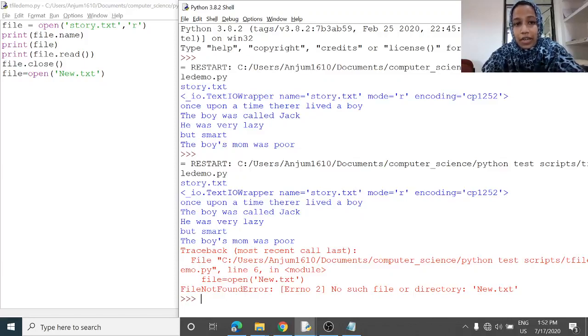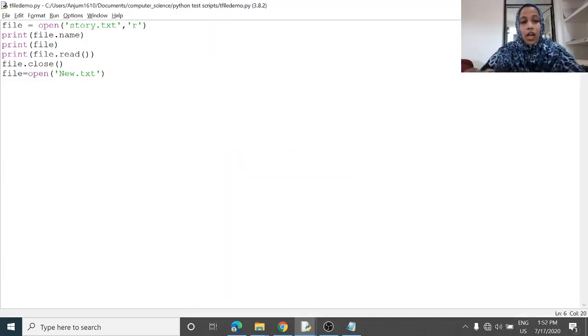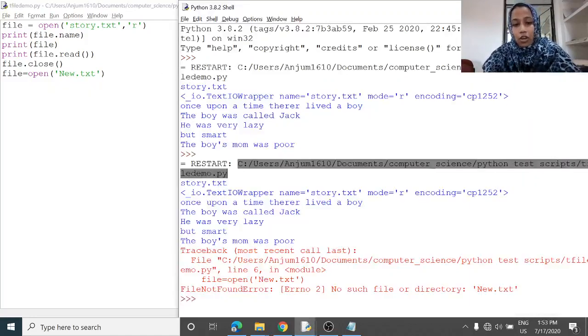What is the current working directory? The current working directory is the directory or the folder in which the py file was stored. That is the current working directory. Now in such a case, if we are getting an error, how do we know which is our current working directory? How does Python know that? And how can we avoid getting a file not found error?